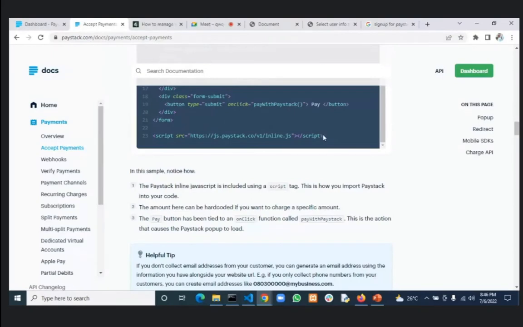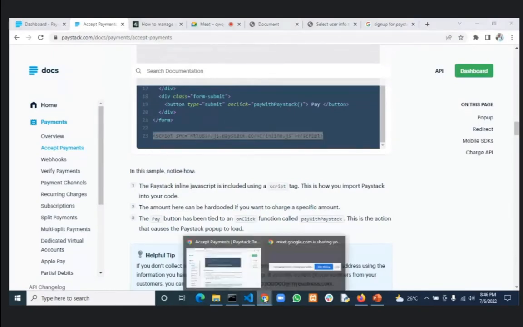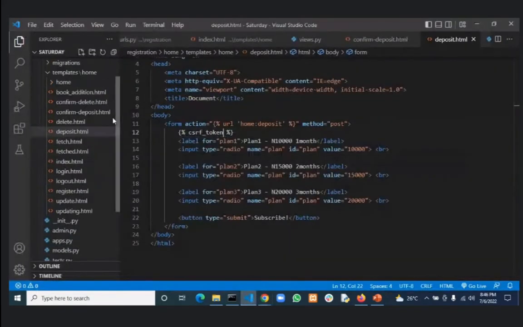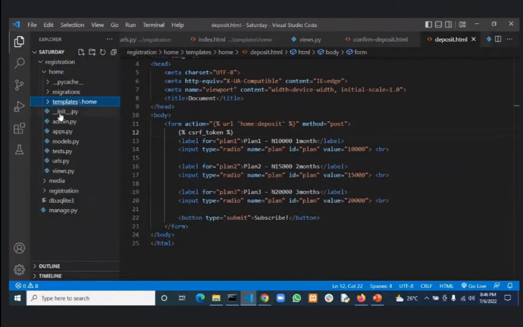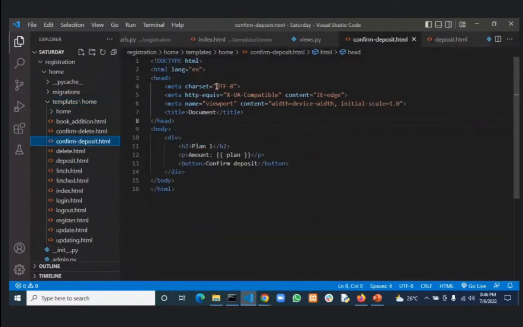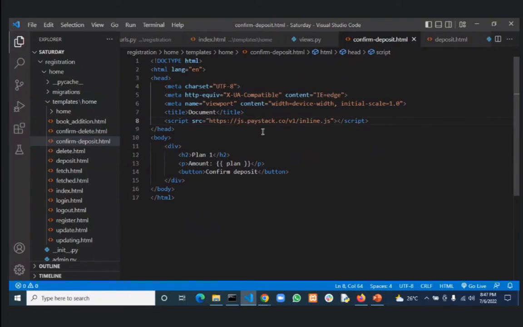So in order to even use Paystack, you need that script there. We add this script to the template head. I recommend that we go through that page. It's easy to use and very simple, to be honest. So we come here and add this file to where confirm deposit is. That's where we want the action to happen, so I'll put it right above there in the head.